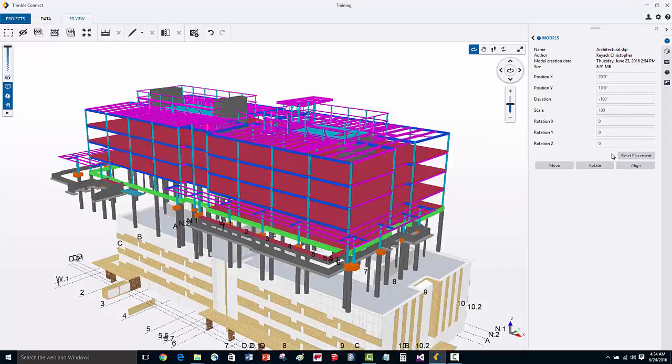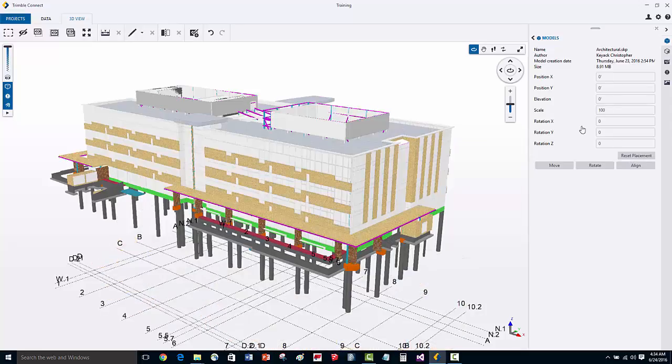If we'd like to reset the placement to the default origin that it was set at originally, we can just say reset placement.